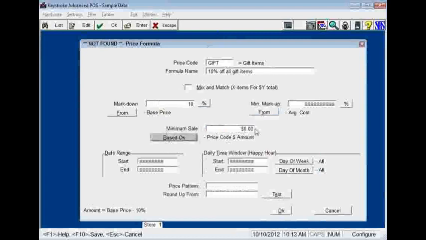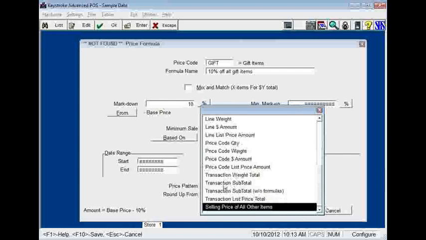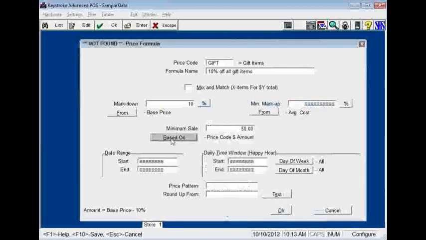So if this minimum sale field is 0, it does not matter at all what the based on is, because it's not going to be taken into consideration. But the based on can be based on a particular line, the price code, or something to do with the transaction, whether it's the transaction weight total, the subtotal without formulas, list price total, or the selling price of all other items. Again, here's your date range.